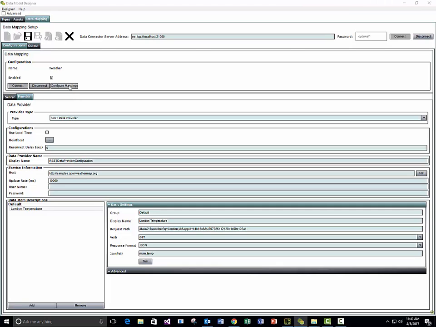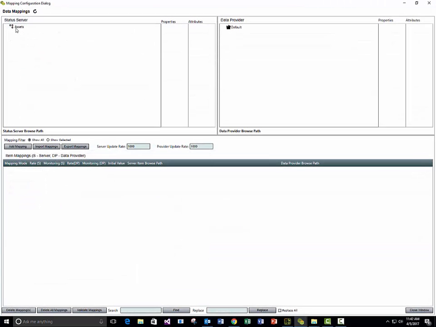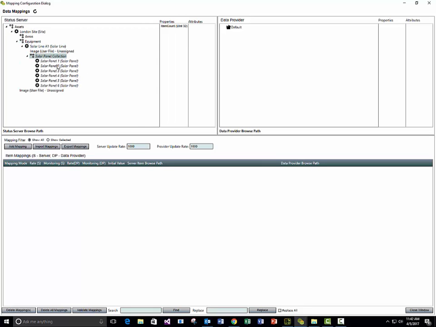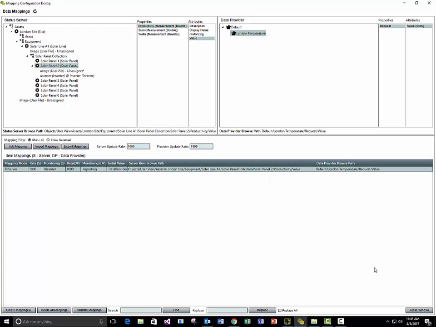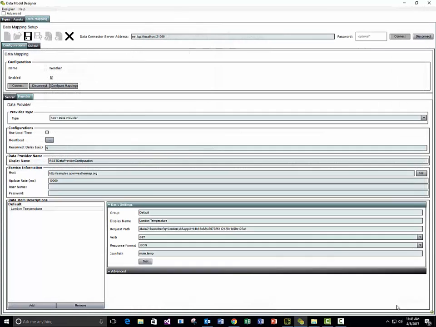So next we want to configure mappings. So I'm going to go to my sites. I've got a solar panel here, but I'm just going to bind this productivity property to my London temperature. So I do my usual add mapping, and now as this REST value is updated every 10 seconds, the result is going to go here into my model. And I can close that window and save it.